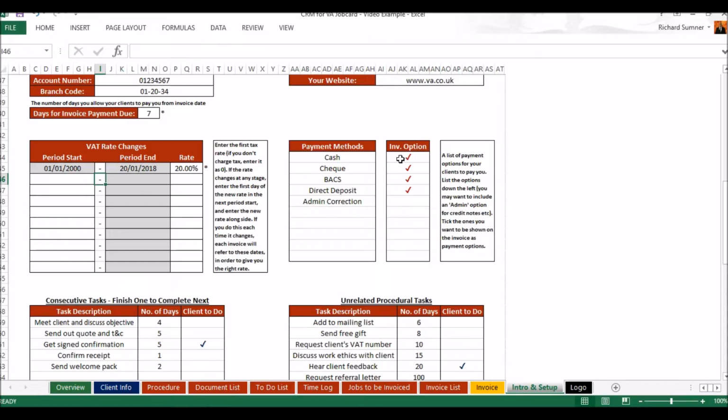But then what you can do is you can tick the ones that you want to appear on your invoice. So say for argument's sake, you don't want to put down an admin correction as an option to pay, so you leave that unchecked. And just say for argument's sake, you will accept cash, but you don't want to advertise that you accept cash. If you leave that unchecked, it won't put cash as an option on the invoice. So anything that's ticked here will show on the invoice as an option to pay. Anything that's not will still allow you to select that as being an option that's been used, but it won't show on the invoice.